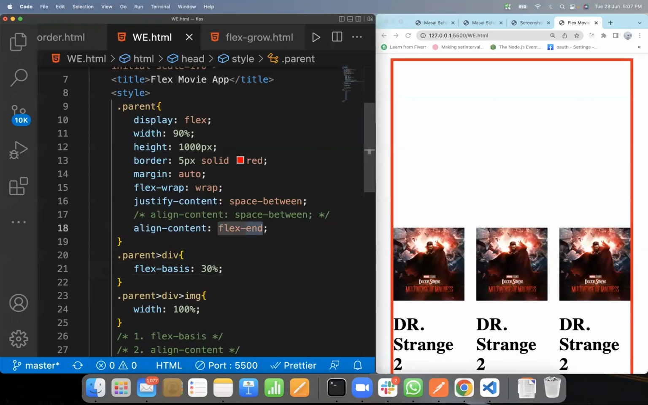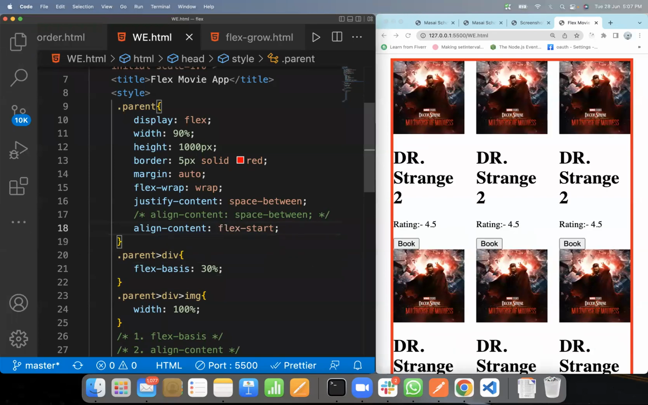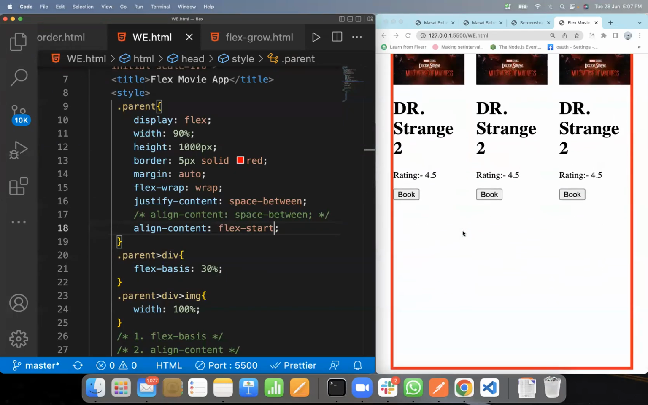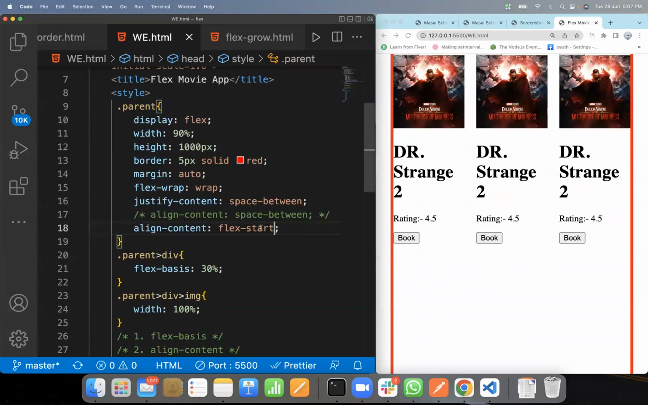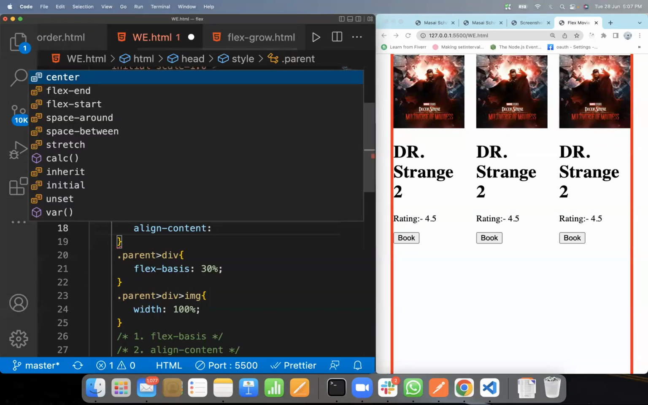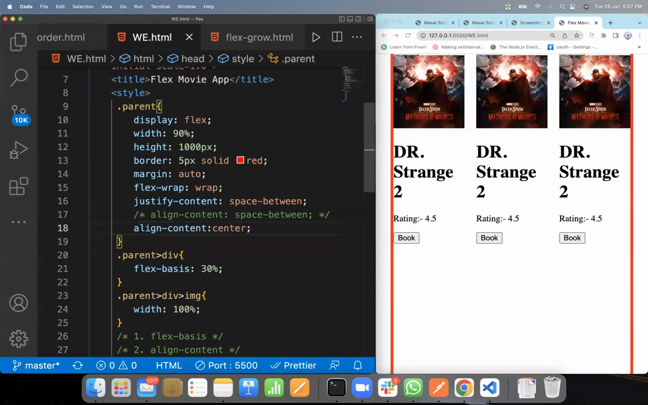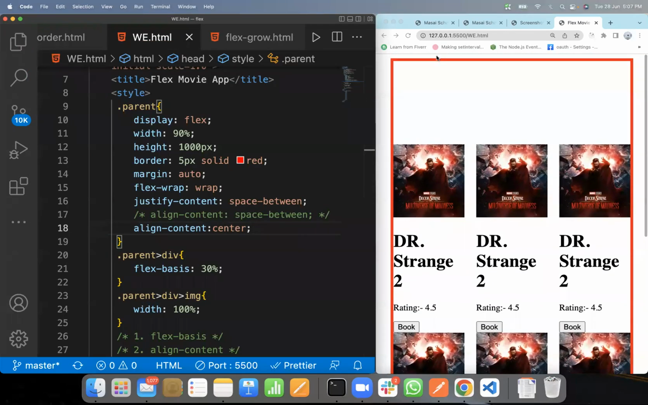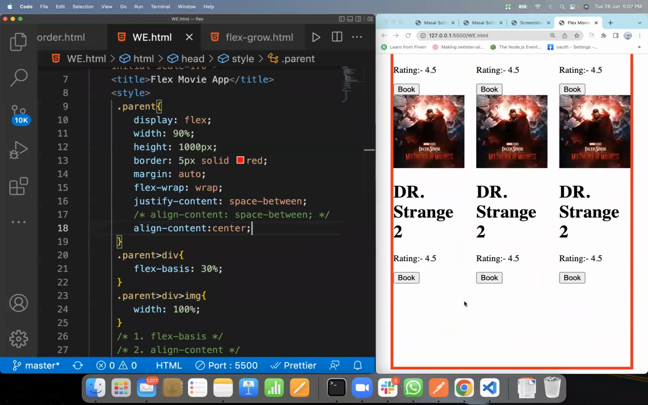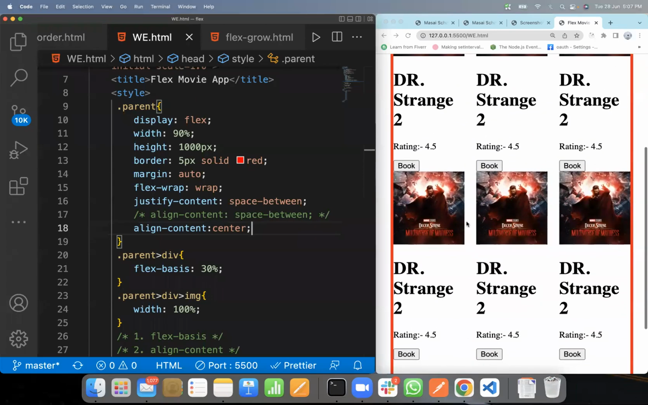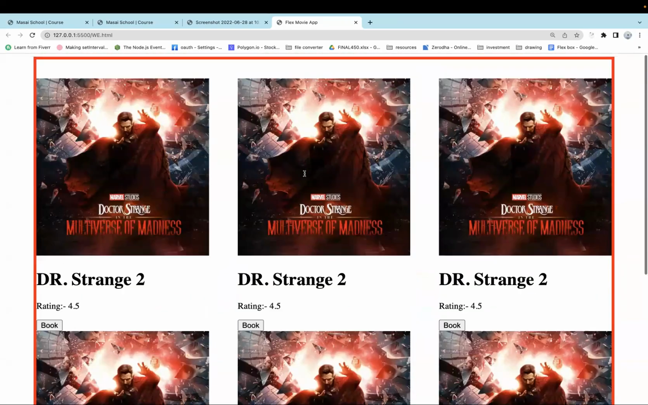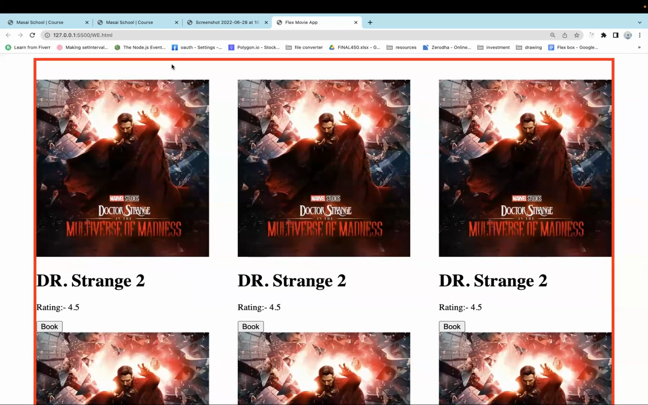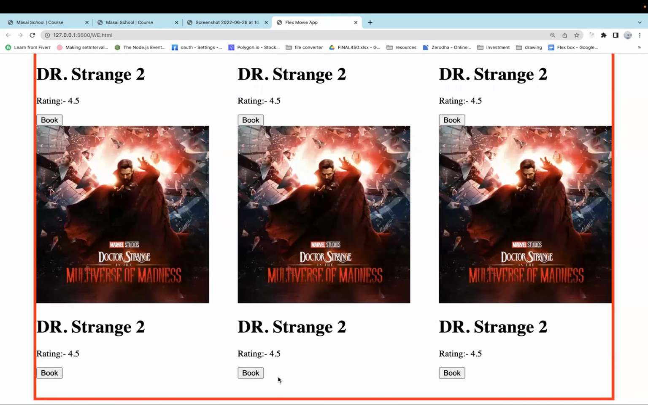Now flex end is covered. Now do flex start. Save it. Can you guys see? This is flex start. We have one more value called center. Let's see that also. The space is coming at the center. You guys can see now, right? I will make it full screen so that you can see more clearly. See, the available space is at the top and at the bottom.